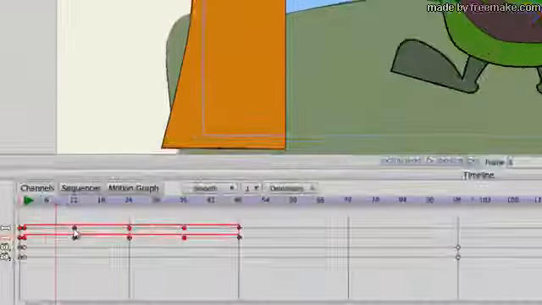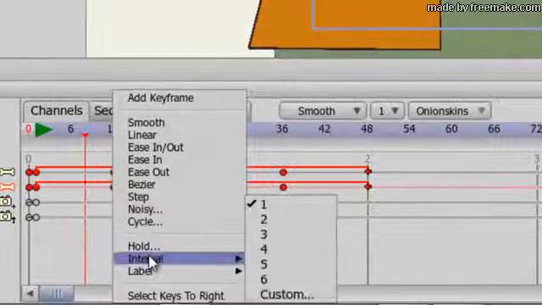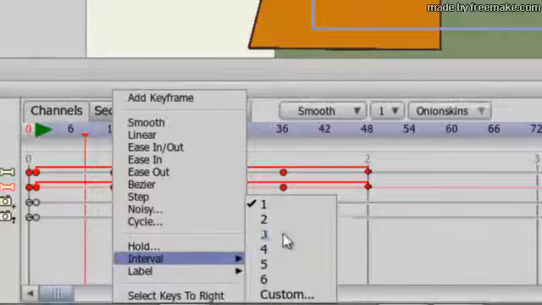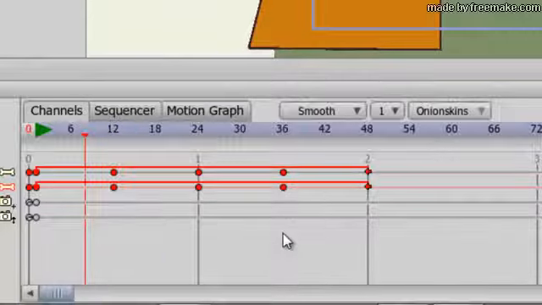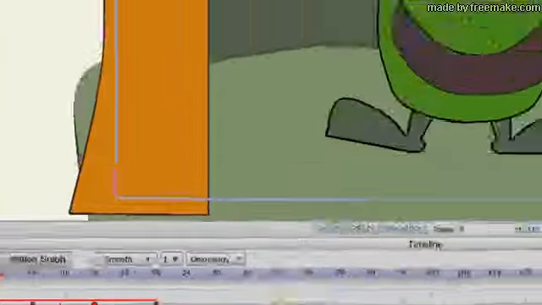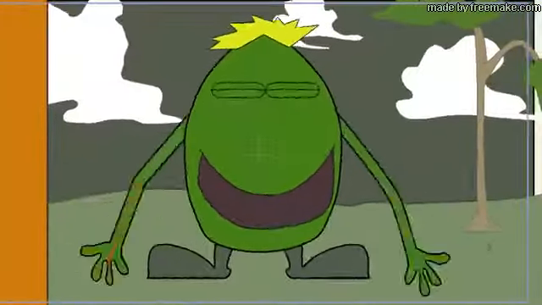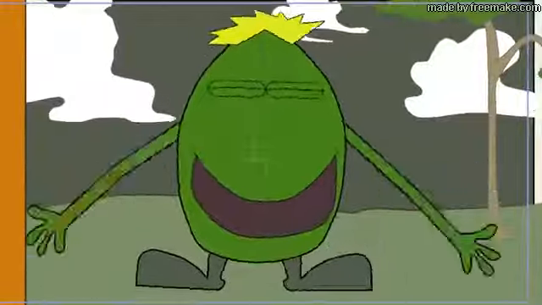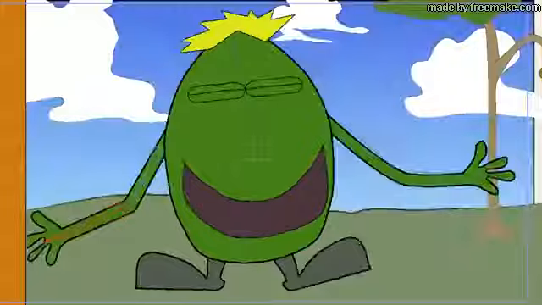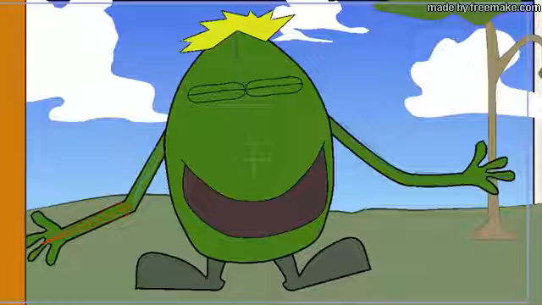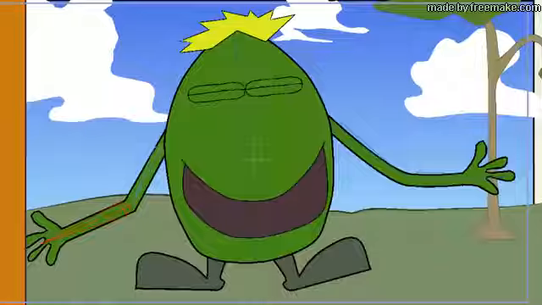And now I right-click on one of the keyframes and choose Interval, and I set this to 3. My character will now move at an interval of 3. So if I come back here and play this, we can see now it's a choppier movement, but the camera continued to pan smoothly. So if you choose, you can create a different style for your animations using this method.